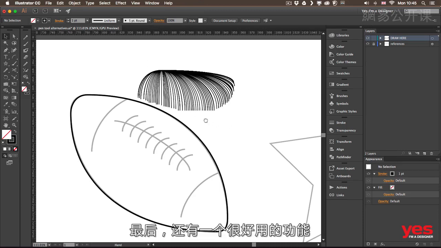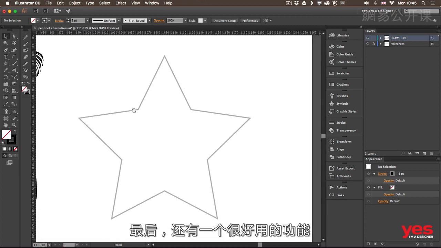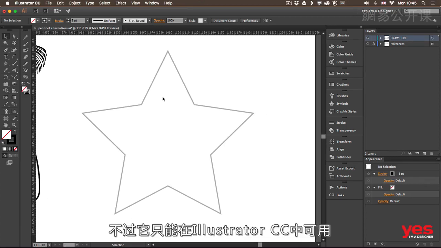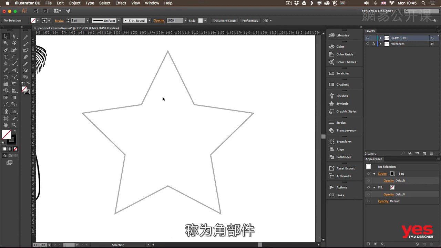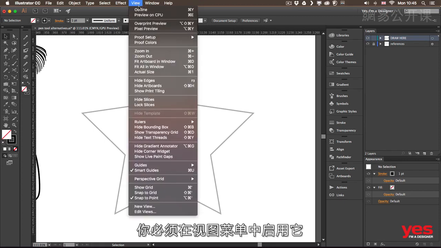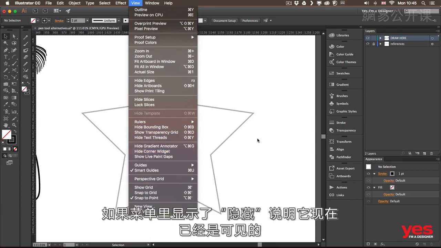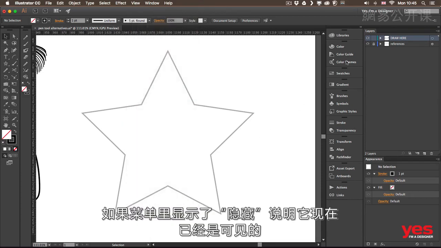And last but not least, we also have another brilliant feature. Unfortunately, it is also only available in Illustrator CC, and it's called corner widgets. To make sure that it is visible, you have to enable it from the view menu. So you can find it there. If it says hide, that means it's already visible.